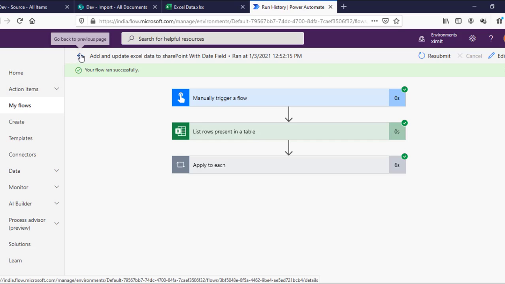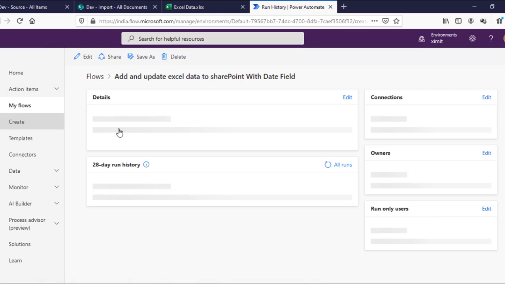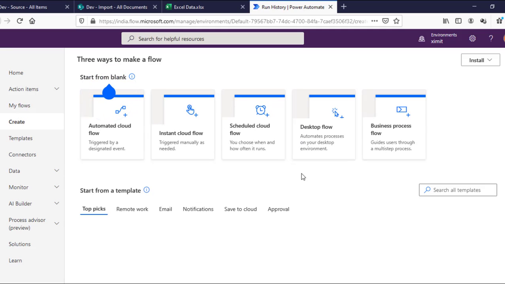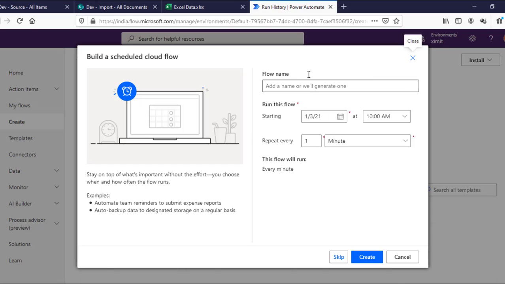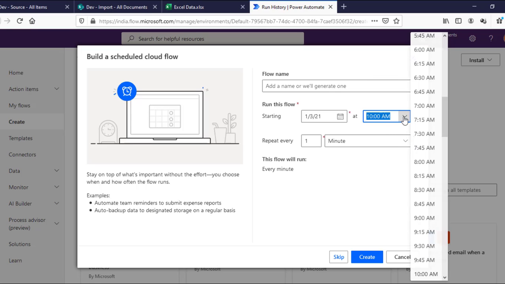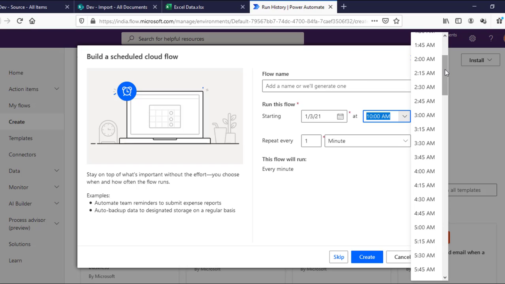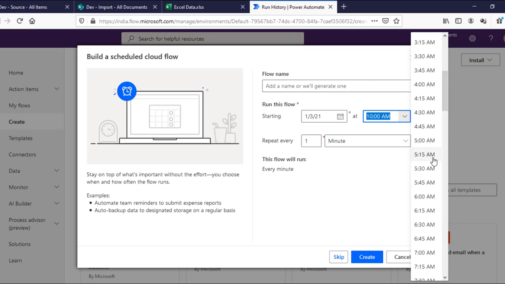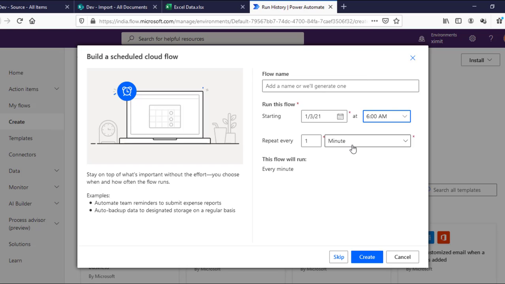This flow I've already created and it is running in manual mode. So let's do one thing. I created a scheduled flow and it should run every day, at six a.m. my time, and repeat every day. It's up to you how you want to repeat this. You can repeat in a month, week, hours, minutes. Even if you want to repeat it in 30 minutes, you can mention this and say every 30 minutes your flow will run.